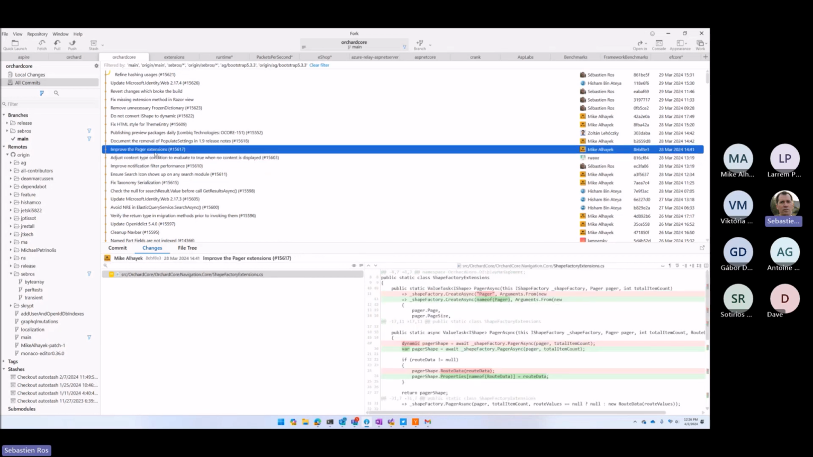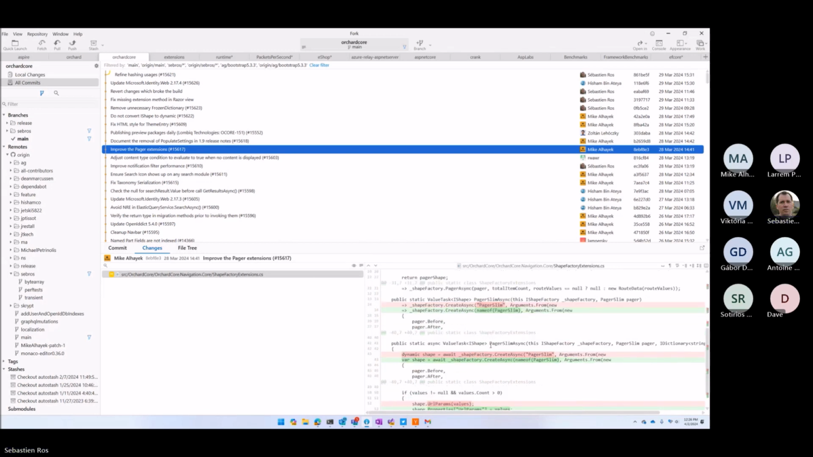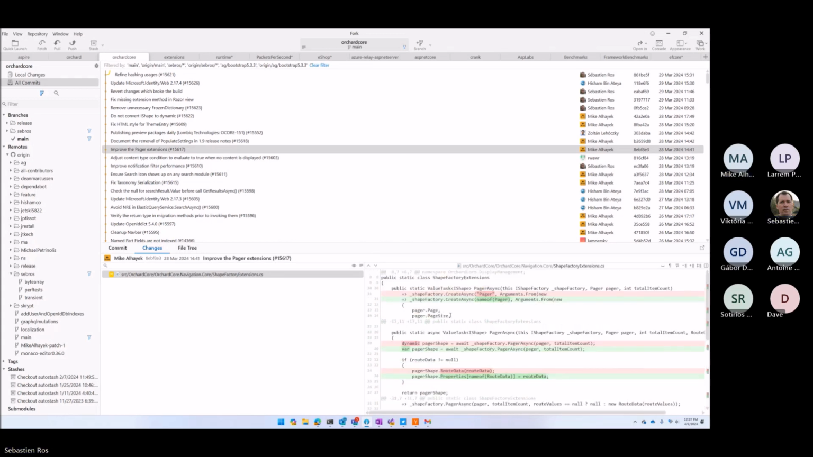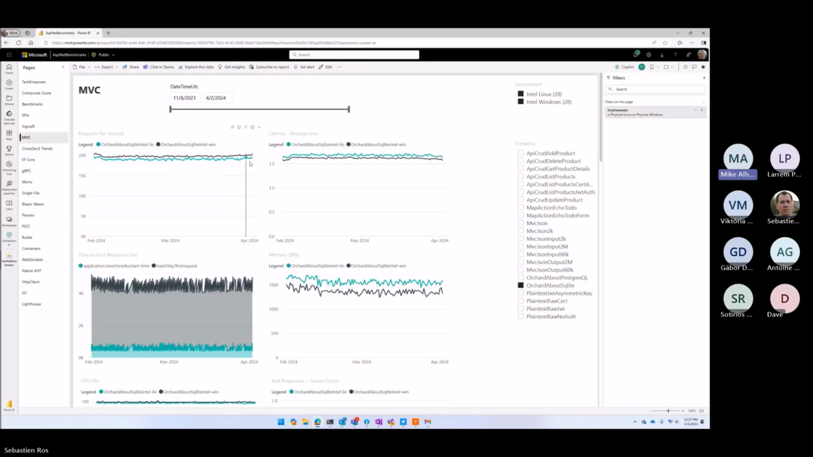Improve the pager extensions by removing some dynamic. Yeah, this is the PR I missed, I think, Mike, because I mentioned that, right? The pager slim had a CreateAsync and we are not using that. So now I see that. And I think you confirmed there's no performance gain out of this change. The only thing is just cleaner code. Yeah, I didn't see anything. But still, I think it's better than using dynamic. If someone is looking at the code, it's not magical.